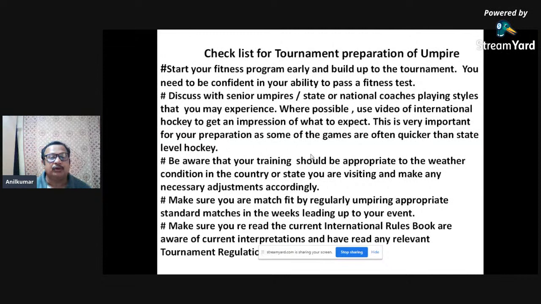Because in the tournament, there are three teams playing. One is team A, one is team B, and another team is the officials team. So you also should be ready for the tournament. Set your mind, body, everything should be ready for the tournament. Start your fitness program. The first point is to start your fitness program earlier, and build up to the tournament.